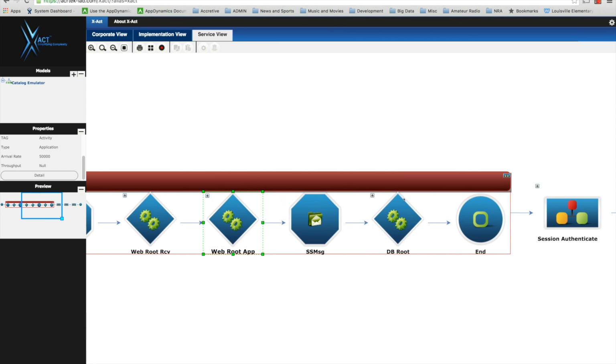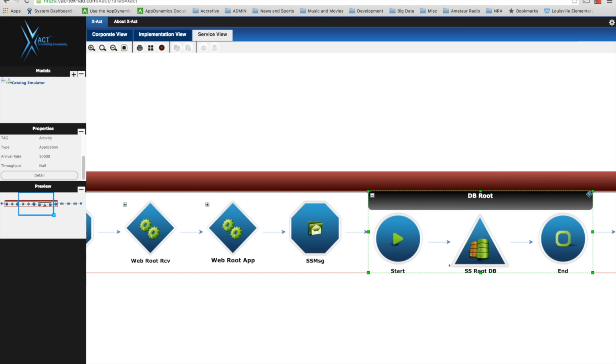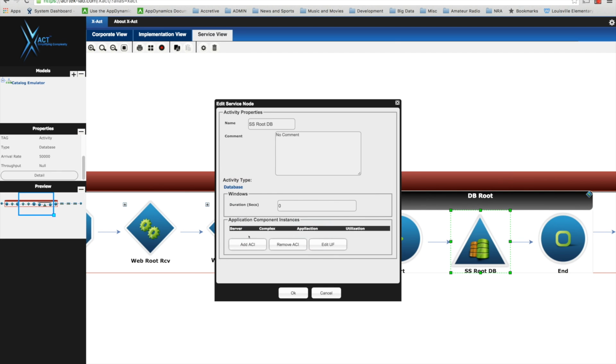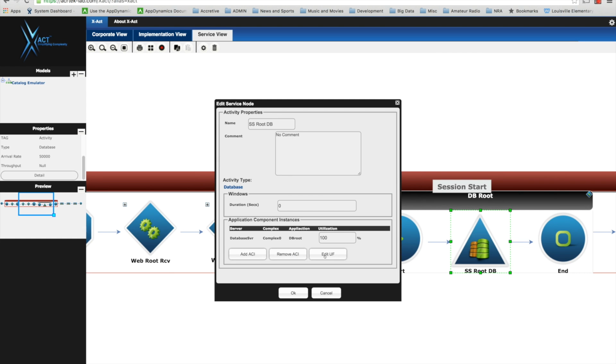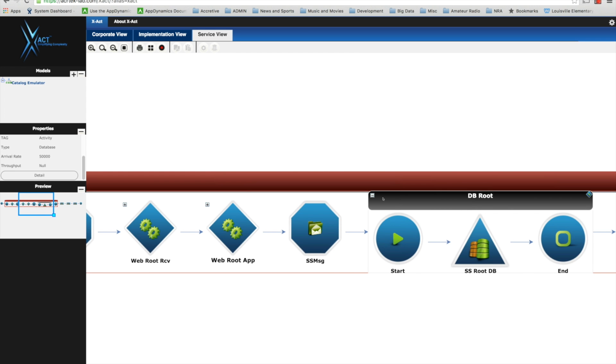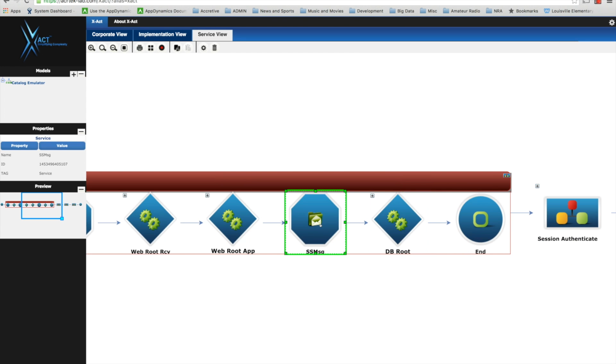Then we have to go to the other side of the message. Let's add our database side. Add ACI. This is a DC, or BC I should say, database server complex there, and DB root is what I want. Add selected. Say okay. Now that we've defined both sides of this, I define the message.